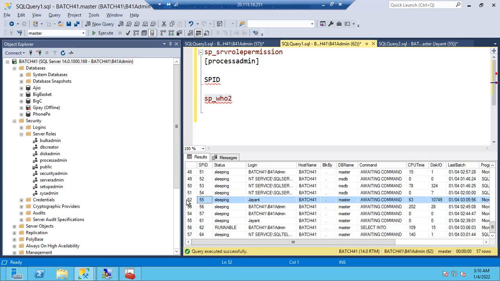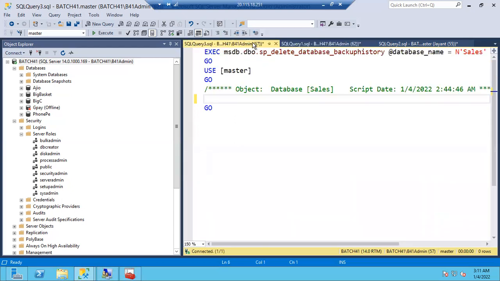So Jayant is running a big query. It is taking a lot of time, consuming all the resources. It is consuming the whole CPU. It is consuming the whole memory. There are no more resources to execute for other sessions. Now I decided to kill Jayant's session. So what is the query to kill Jayant's session or any other session? I have to use kill session ID.